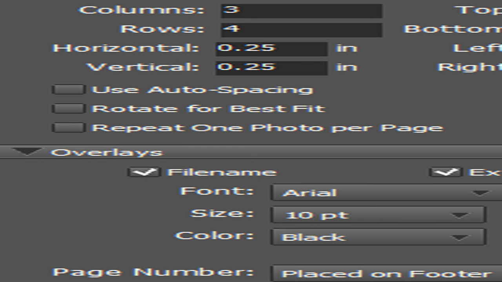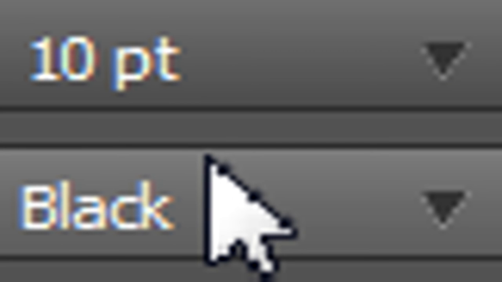Page number, you're going to change from none to placed on the footer, and you're going to leave that all as default. When you first do this, you're probably going to get a warning that says the footer is not active. You want to hit yes to make it active.